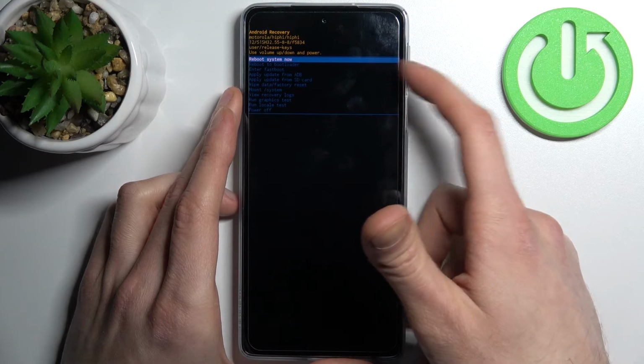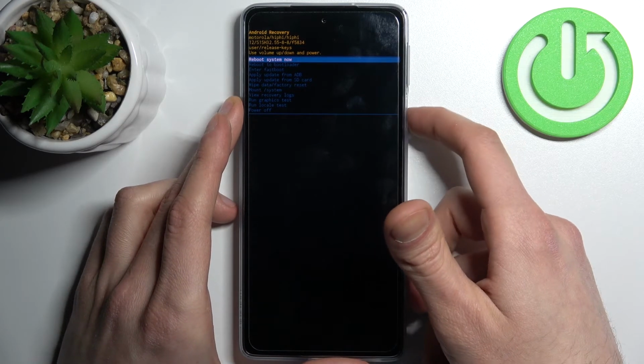So if you want to quit this mode, just select the first option, reboot system now, and your device will be restarted as usual.